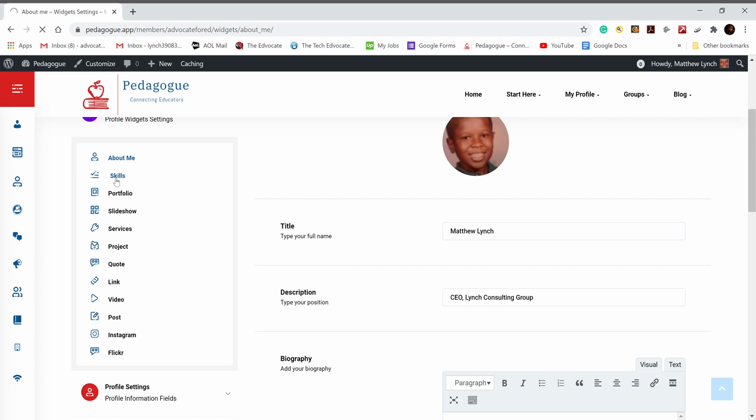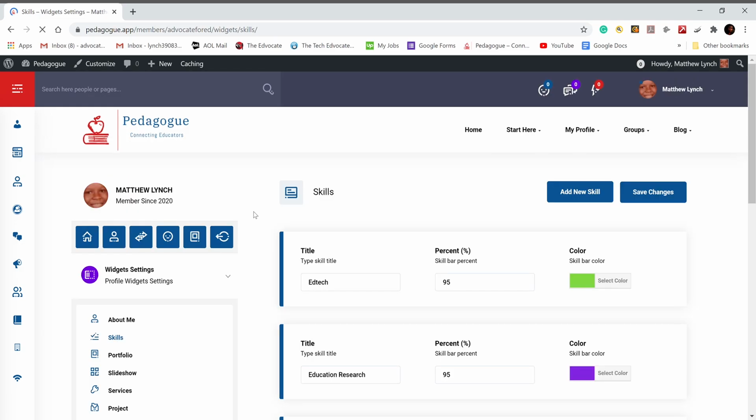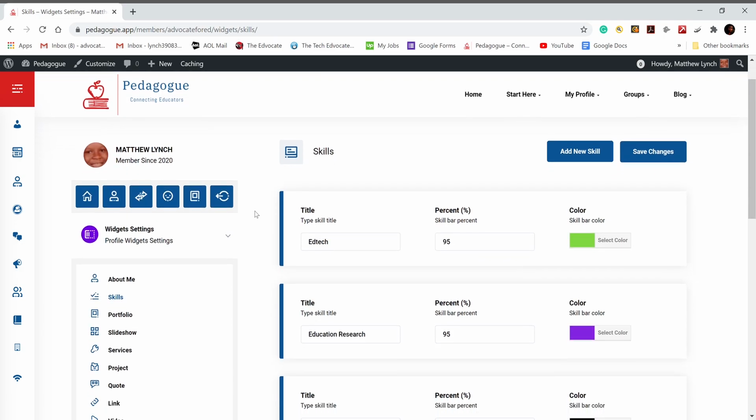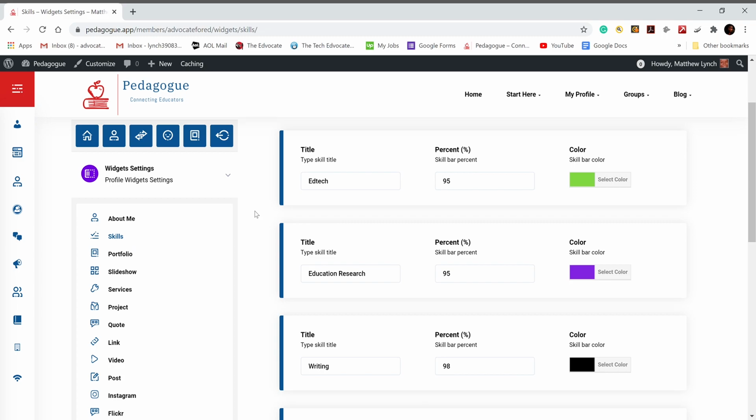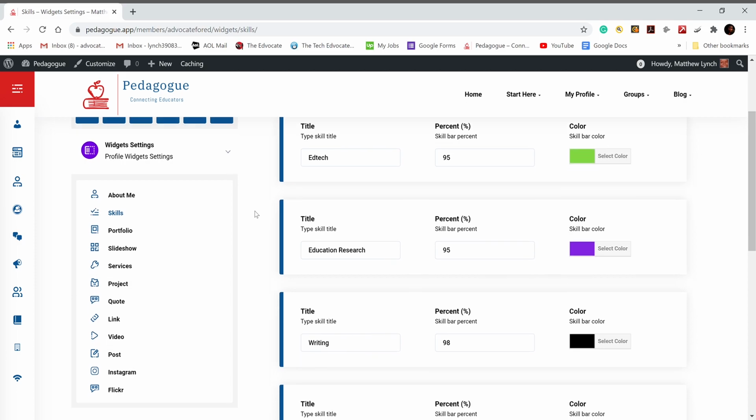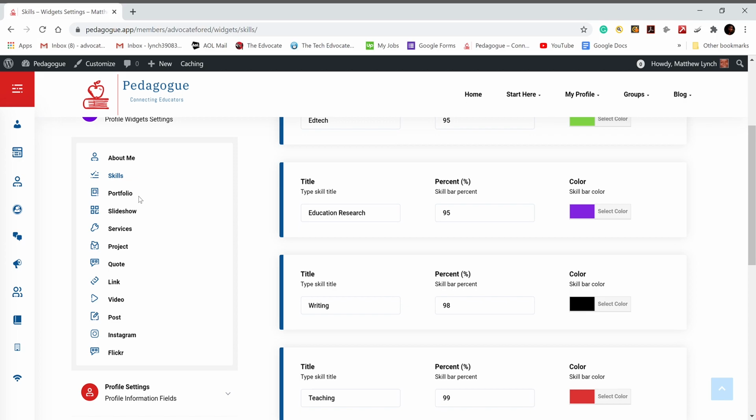You can edit your skills. What skills do you have? What do you want fellow teachers and maybe even employers to know about you? For instance, I wanted them to know that I am skillful in ed tech, and you can put it in a percentage from 0 to 100, and you can color code it, and that lets people know the level of proficiency. You can create a portfolio, a slideshow.